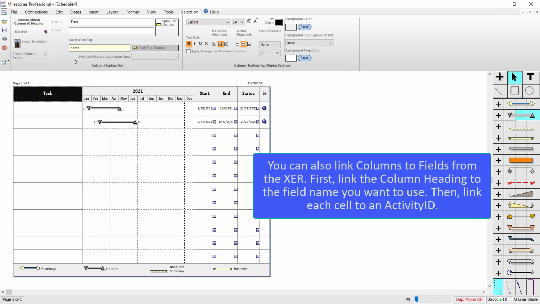So now this column is linked to the name field, and then we just need to go to each of these cells and link them to a specific activity ID.